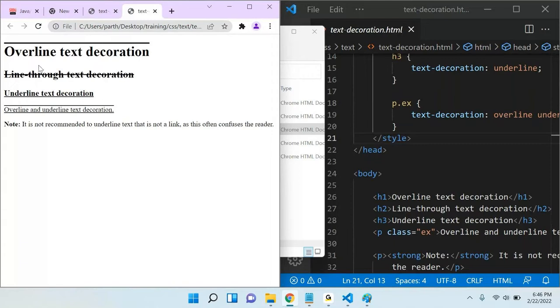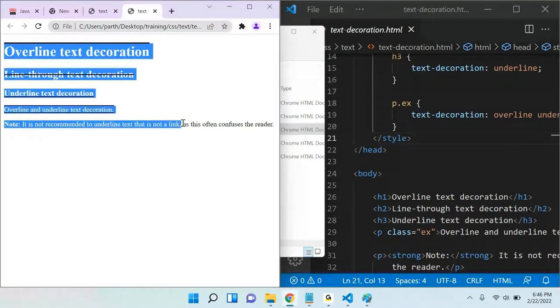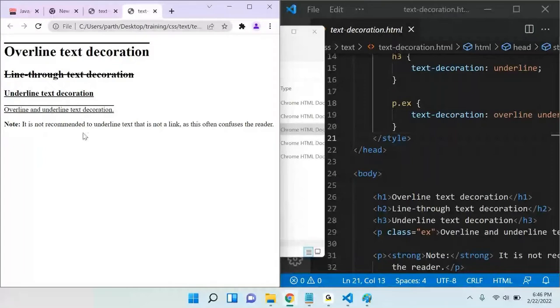Seeing all these things, you will be able to know what text decoration is. Text decoration means how we are going to use different decorations, like overline. If you want to add a line over the text, that is overline. Strike through: in Microsoft Word you have a strike through inside a text. How are we going to do that? So strike through, then underline, which means you add an underline to a text. Then it will be both underline and overline on a text.